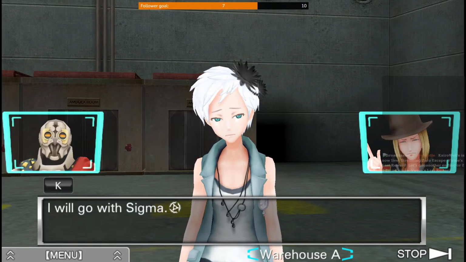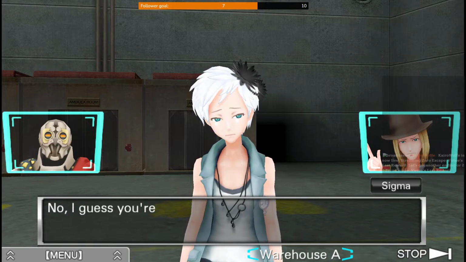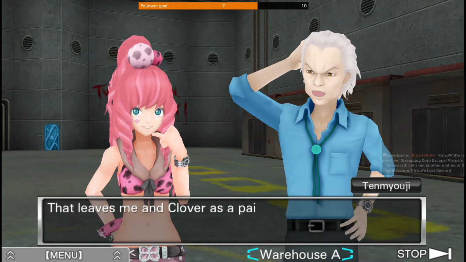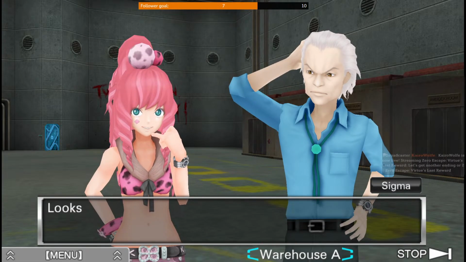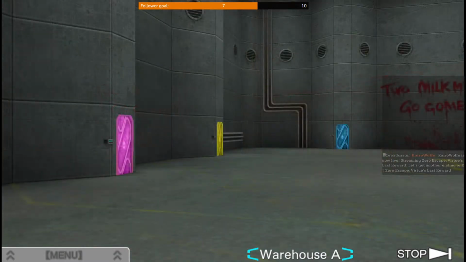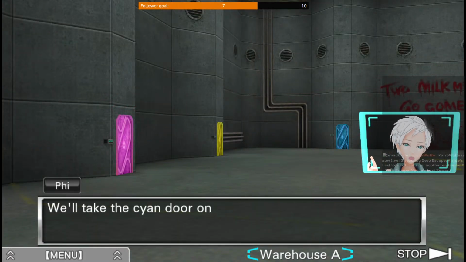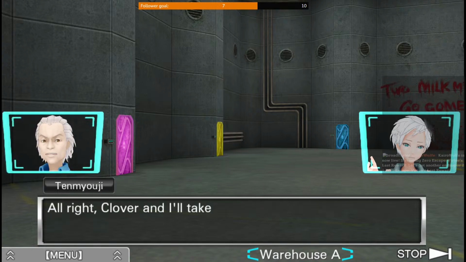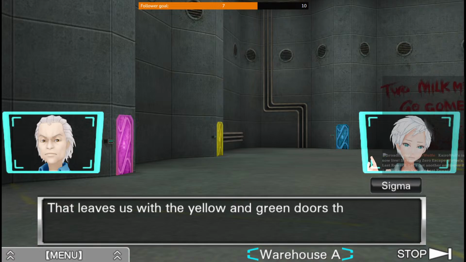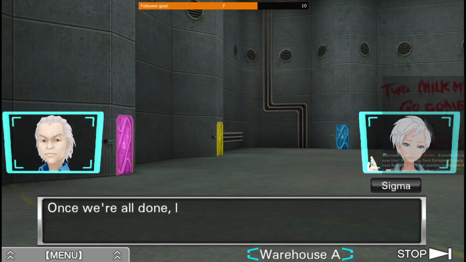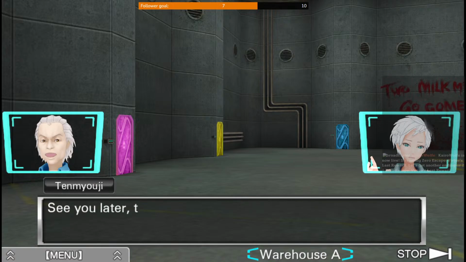I will go with Sigma. Oh yeah? Would you prefer someone else? No? I guess you're okay. That leaves me and Clover as a pair then. Yep. Looks like we're all set. We'll take the cyan door on floor A and the blue door on floor B. All right? Clover and I'll take the magenta door and the red door. That leaves us with the yellow and green doors then. Once we're all done, let's meet in the Floor B warehouse. Alright? Got it. See you later then.